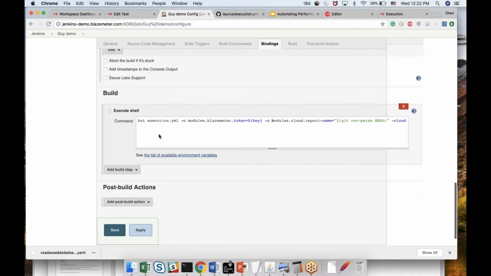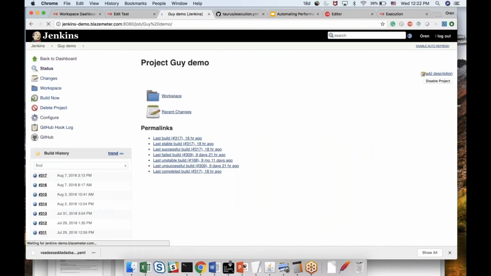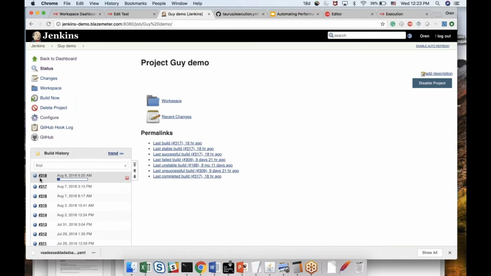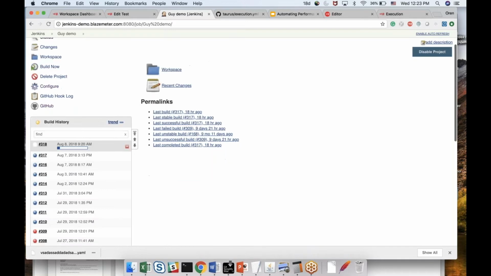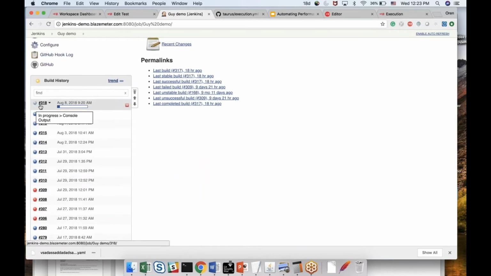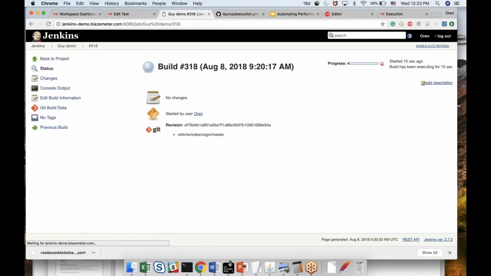Let's just go ahead and trigger it manually. So let's go ahead and click save. Okay, click build now. And here you have a heartbeat. You can see build number 318. This test is spinning up. You can see all my other tests. If you see red, that means it didn't pass my criteria. Let's go to build 318 and see what we have here.